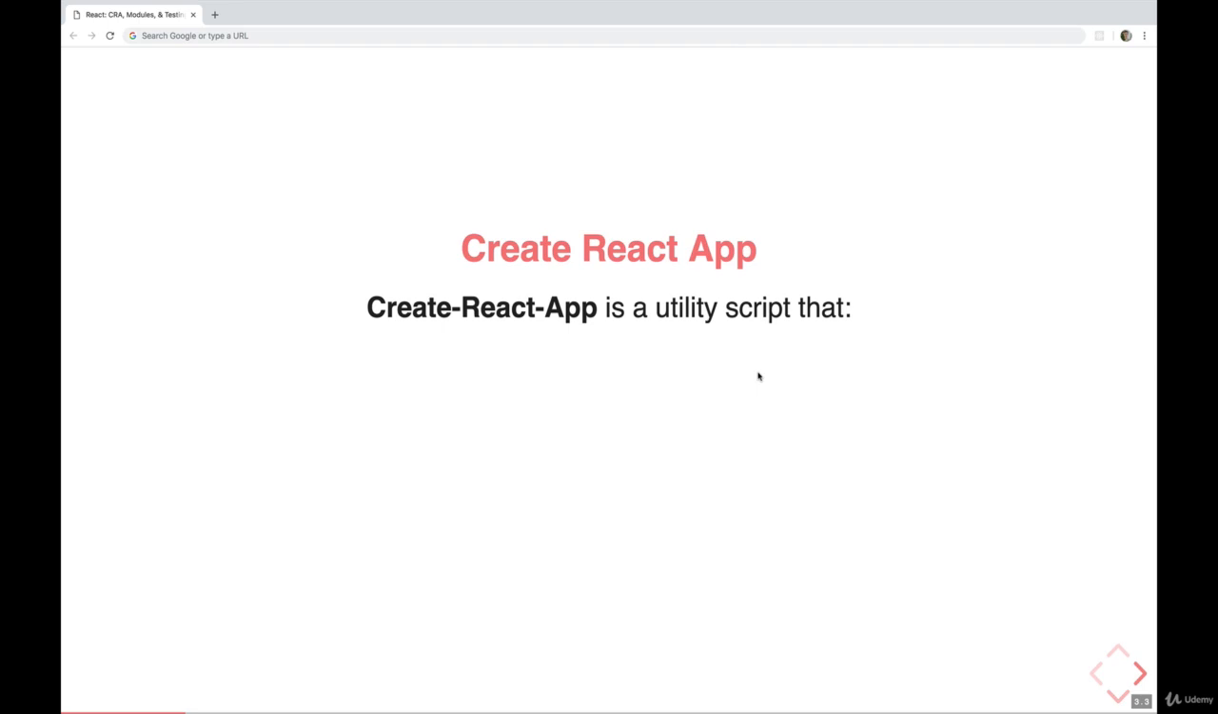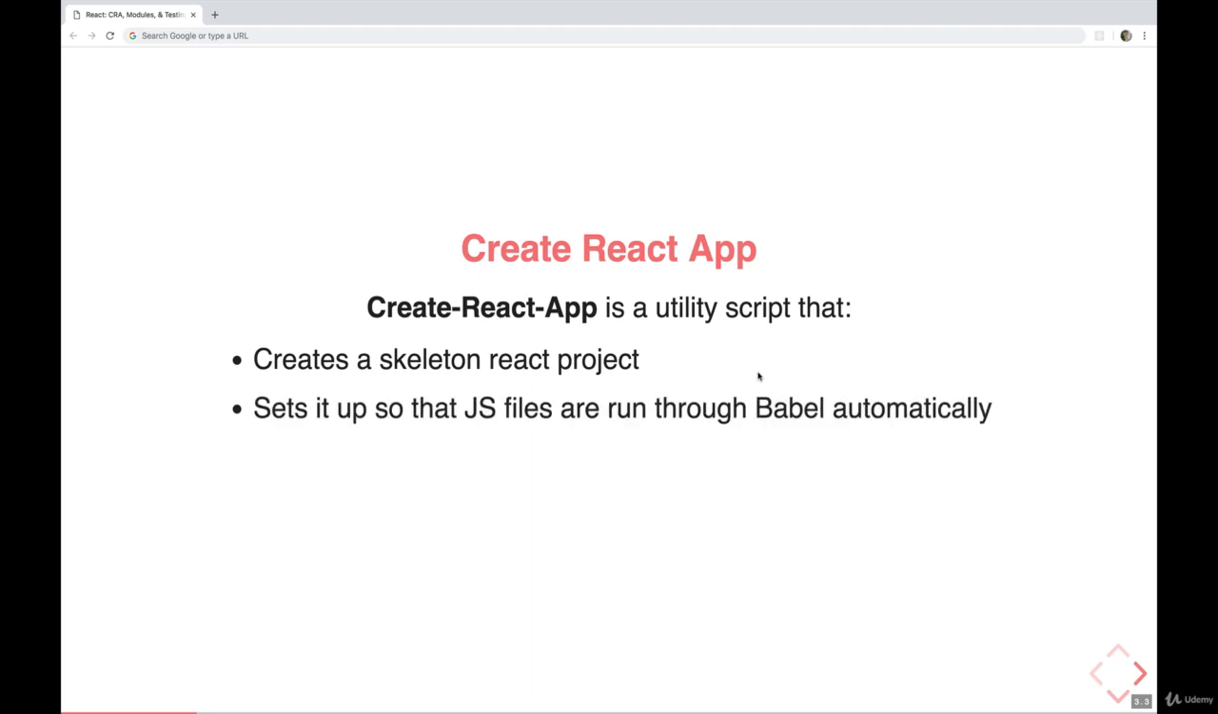So Create React App is a pretty complex utility script that does a lot for you. When you create a new app, you basically run a command. You say, create-react-app my-new-app, from your command line. It creates a skeleton React project with a bunch of files and folders already there for you, a bunch of settings configured automatically right out of the gate. Your JS files are run through Babel automatically, so you don't have to do any configuration there. And this lets us write very modern JavaScript, use newer features, things that may not be implemented across all of the browsers, but we don't have to worry about that as much if we're using Create React App.